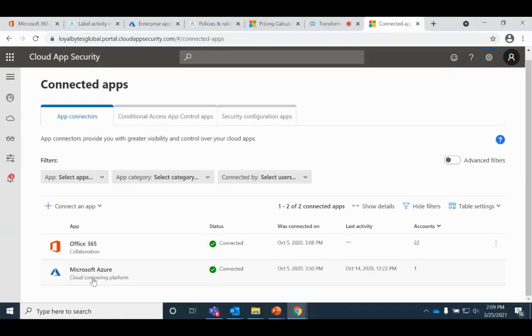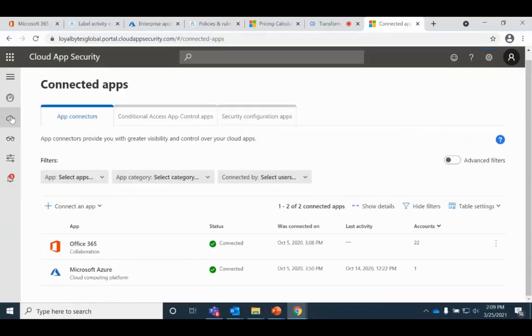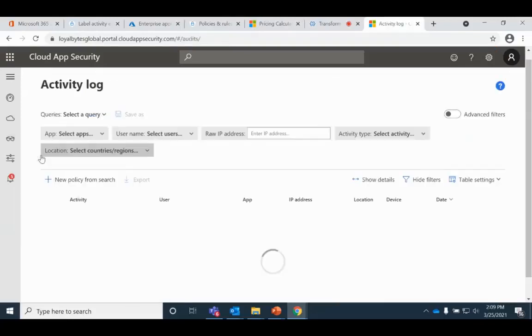I can also connect some third-party apps that are readily available, like Amazon Web Services, Cisco, GitHub, WebEx, Dropbox, and whatnot. By connecting those third-party applications to this portal, I can gain complete insight into the activity. Okay, so let's go to the activity log and see how it looks.